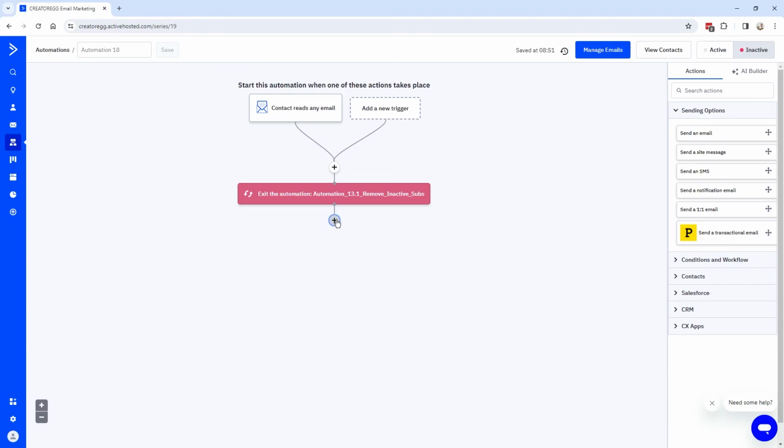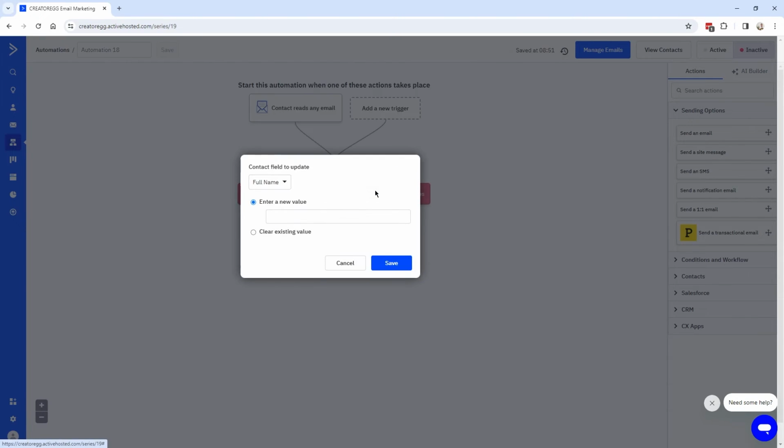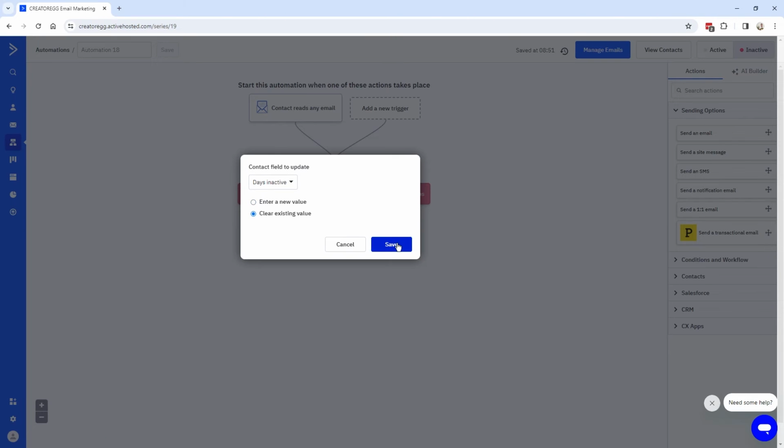Then the next thing we're going to do is click the plus icon here again, and we're going to reset the custom field where it says days inactive, and we're going to reset that value. We're going to go to contacts. We're going to click on update a contact. We're going to click on days inactive, clear existing value, and then we're going to click on save.